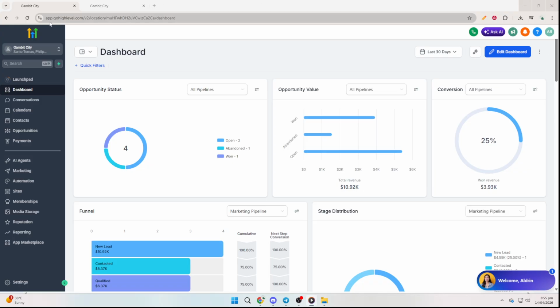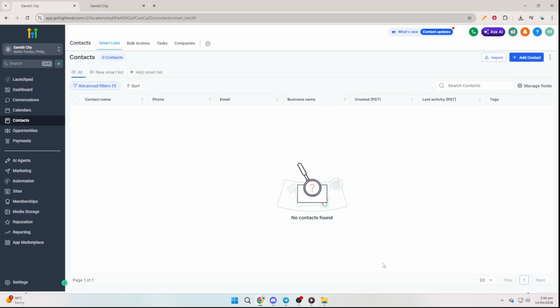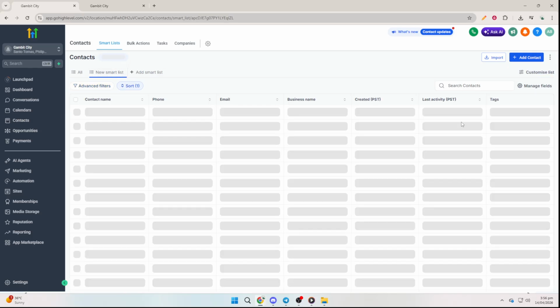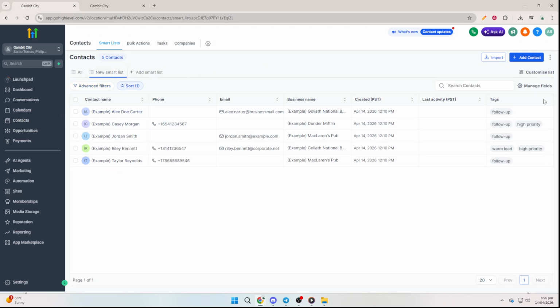Start by logging into your GoHighLevel account and opening your dashboard. From there, look to the left sidebar and head into the Contacts section. This is your central hub for people and businesses you work with, and it's where the import feature lives. Inside Contacts, click Import Contacts.